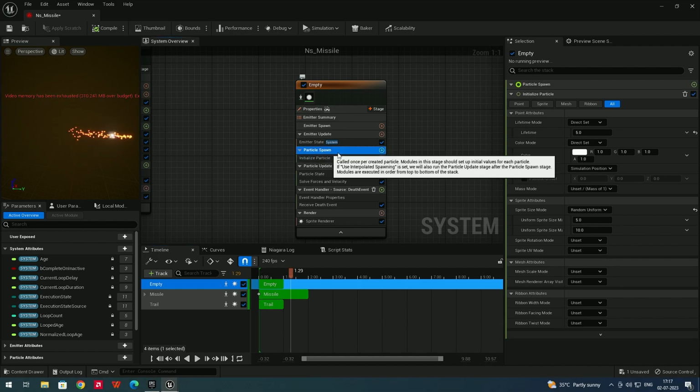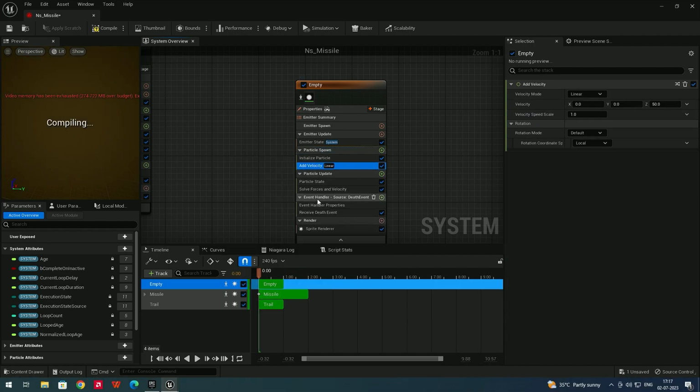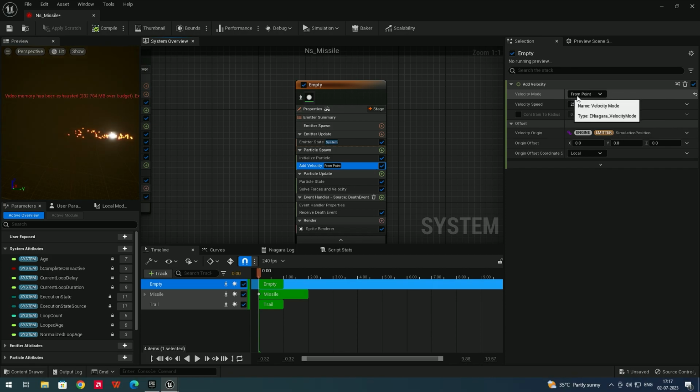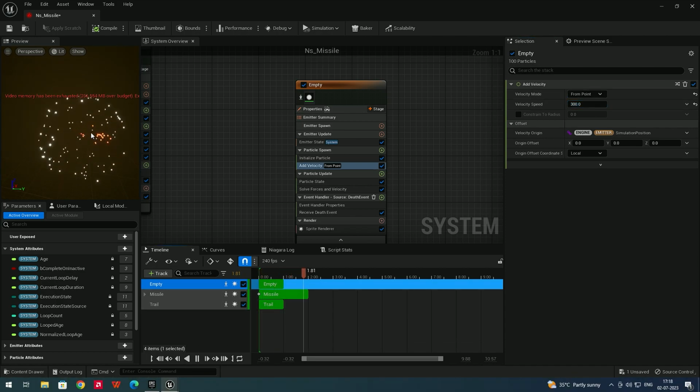In the particle spawn, if I select this and add velocity, select this add velocity. In the add velocity here, I will select the option like from point. As I explained in the previous video, I have created the explosion by using this option. I will put the video link in the description. Now I will increase the velocity speed to like 300. And now we will see this. Now see, it has created a nice explosion.